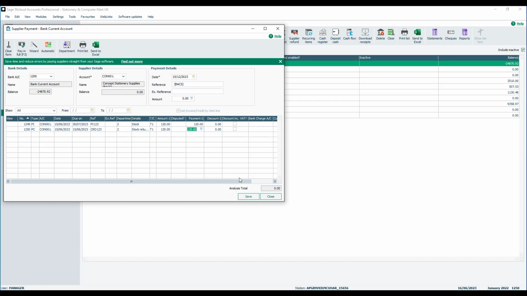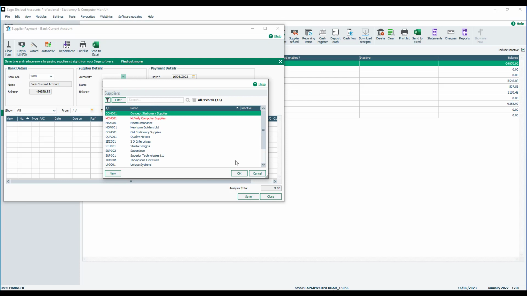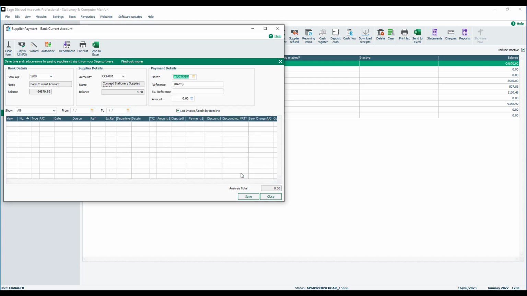But in this case both transactions are the same value, £120 each. We've got £120 against each transaction in the payment column. We just save it, and that's it done. Now if we just call up the account again, Concept Stationery Supplies, you'll see this time in the bottom section nothing is outstanding, so nothing is listed this time round.